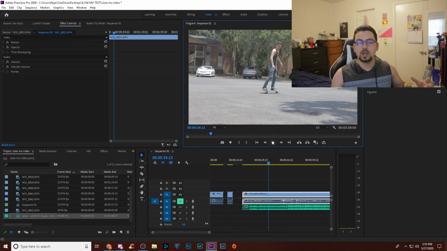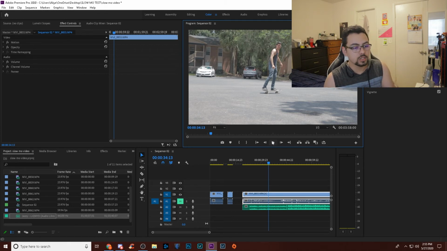So, not a huge thing here. It's actually pretty easy to do slow-mo, and a lot of cameras nowadays will even give you an internal slow-mo. Like you record it on the camera, and then when you export it, it's automatically slow-mo.